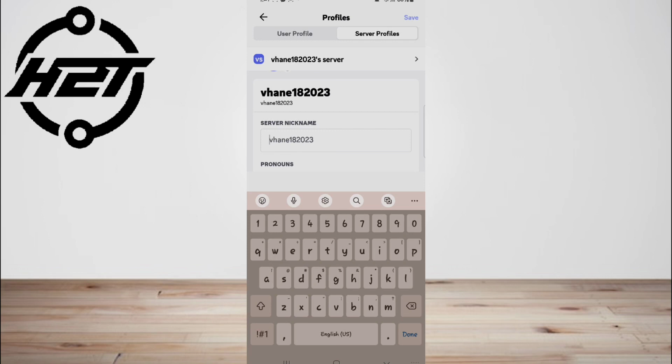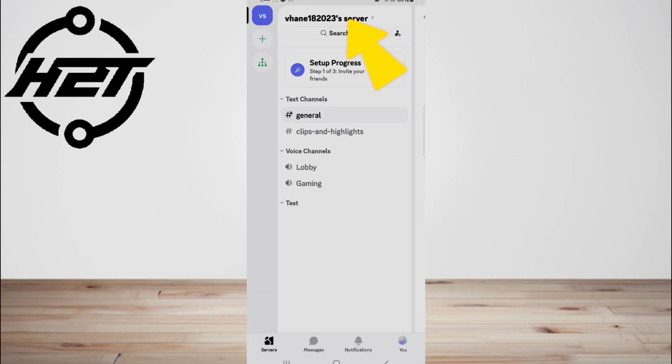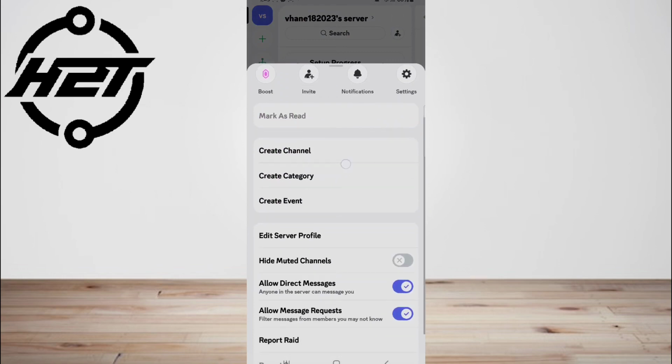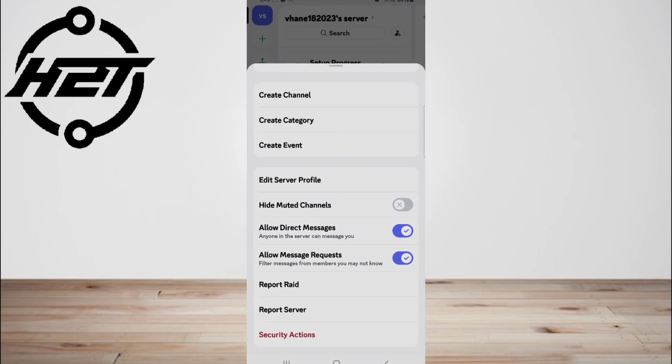You can also get an at-a-glance look at your nickname across all the servers you're in. Here's how to check it. Select Server Profiles at the top. It will default to your most recently visited server. Click the server name at the top of the menu to pull up the full menu of servers.